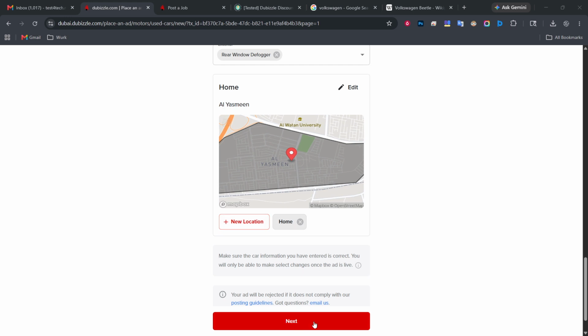Before you publish, review your ad carefully. Double-check spelling, mileage, year, and the price. Make sure your photos are in a logical order and that the description aligns with the details you entered. When everything looks right, click Post Ad.